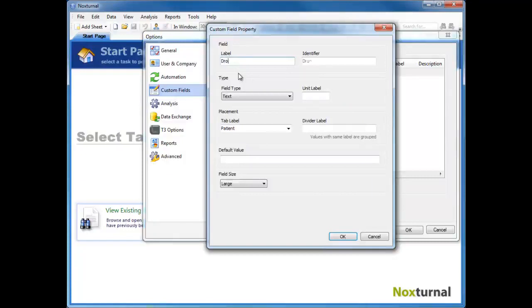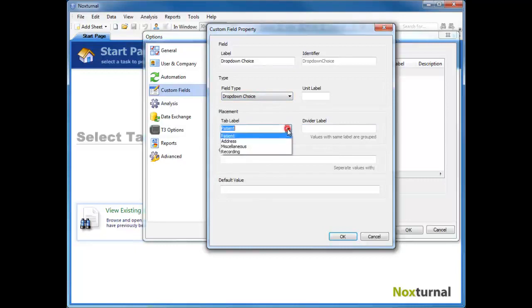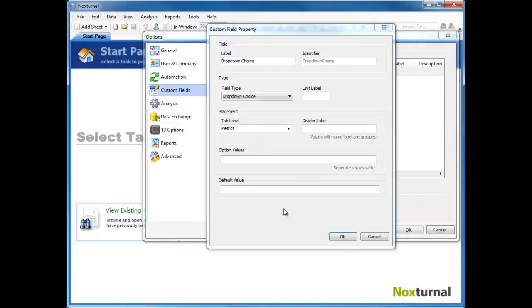Let's call this drop down choice, and let's have it of the type drop down choice. We'll put it into the metrics tab. No divider label. When you select either a drop down choice or multiple choice options, these two, you get the option of adding the values for the drop down choice or multiple choice, and you separate them with a semicolon.